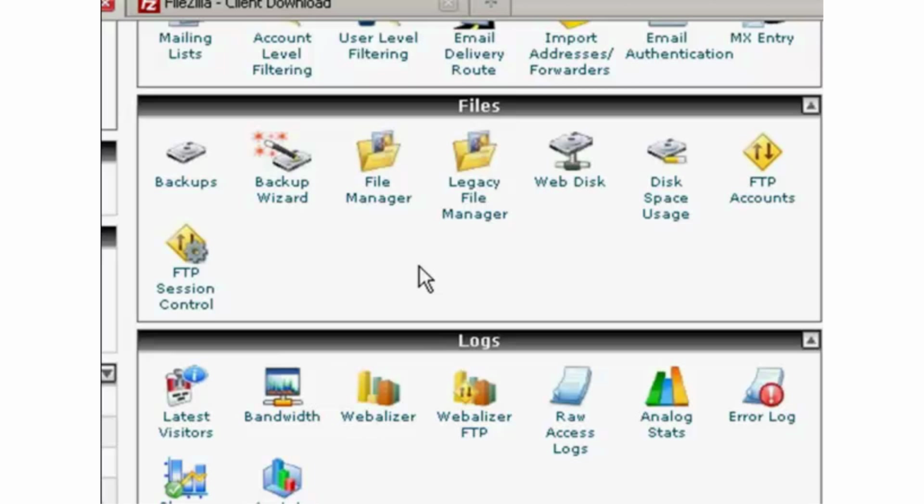In this video, I'm going to show you how to upload files via FTP. There are two ways that you can do this effectively. One is by using the file manager setting in cPanel, which you'll find here in the files area.